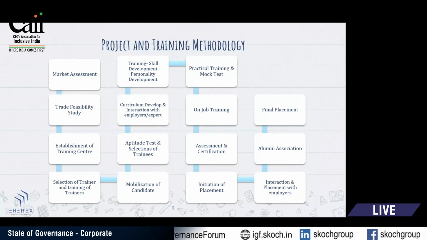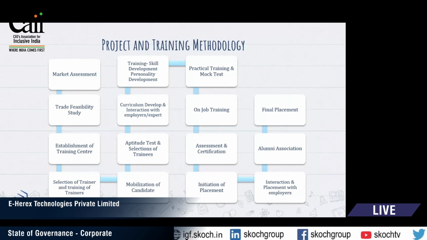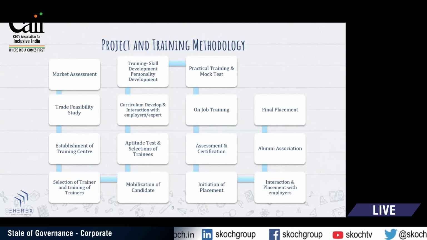Then we find a better training center with better infrastructure facilities, as we provide residential training where we mobilize candidates from very remote locations, from the villages, and we have to bring them to the centers and the hostel. So we identify the best suitable infrastructure which can offer the best facilities for their residential and training services.